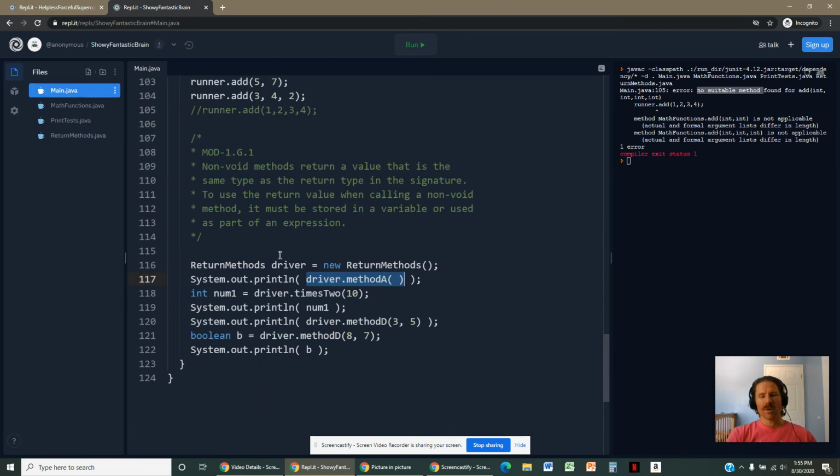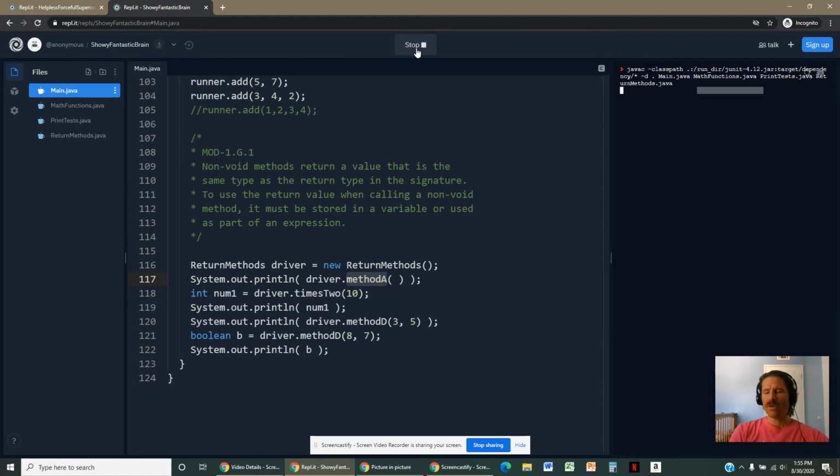So therefore, if you were to run the method from the return methods class called method A, which doesn't expect any parameters, but has been programmed to return the value 10, you could then take that number and put it into a print statement. You could do other things with that number 10 too. You could initialize an int with it. You could use it in a math expression, okay? Meaning like I could add 5 to it. Now the print statement would print 15.